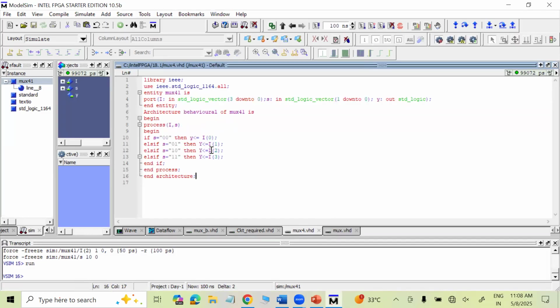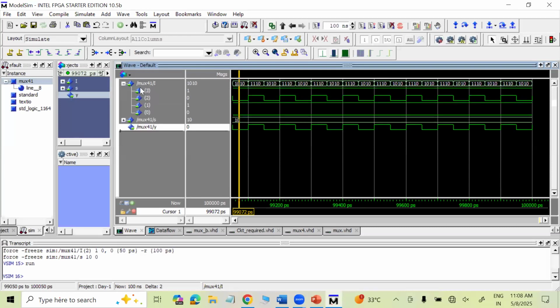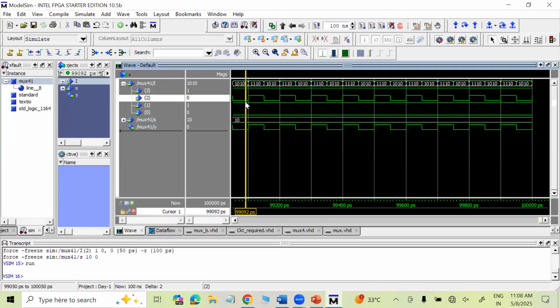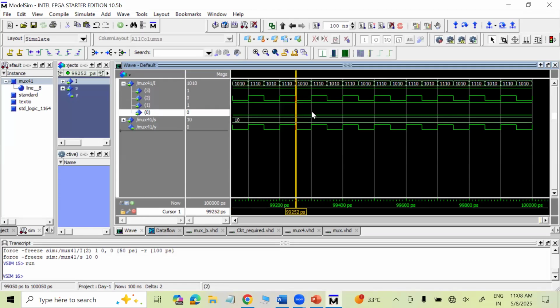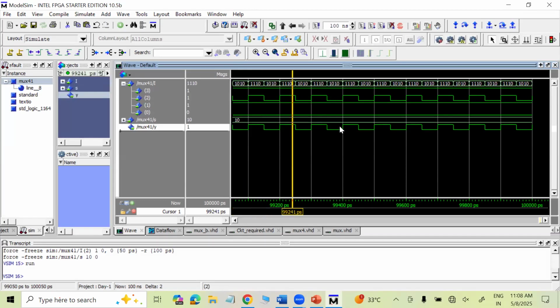At 10, Y is replicating I2. Now see, at 10, Y is replicating I2. Try to see this array. Here I2 is in the clock form. Now try to match this I2 with the output. They are matching.